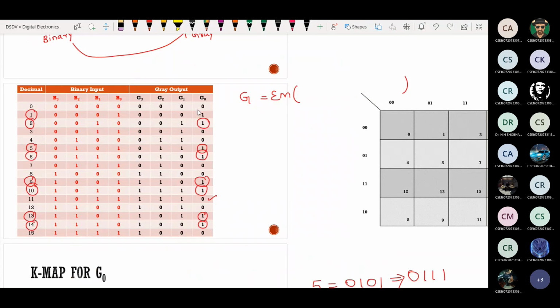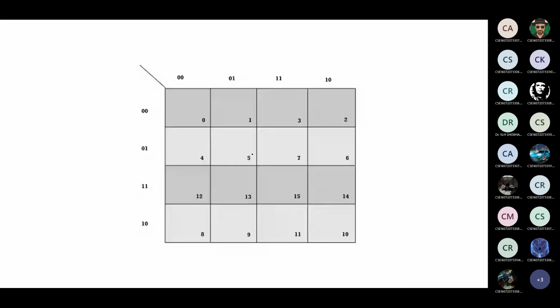Minterms for G1: 2, 3, 4, 5, 10, 11, 12, 13. Correct. Please do the K-map and tell me the answer. How many groupings are possible? So G1 is equal to the sum of minterms 2, 3, 4, 5, 10, 11, 12, 13.